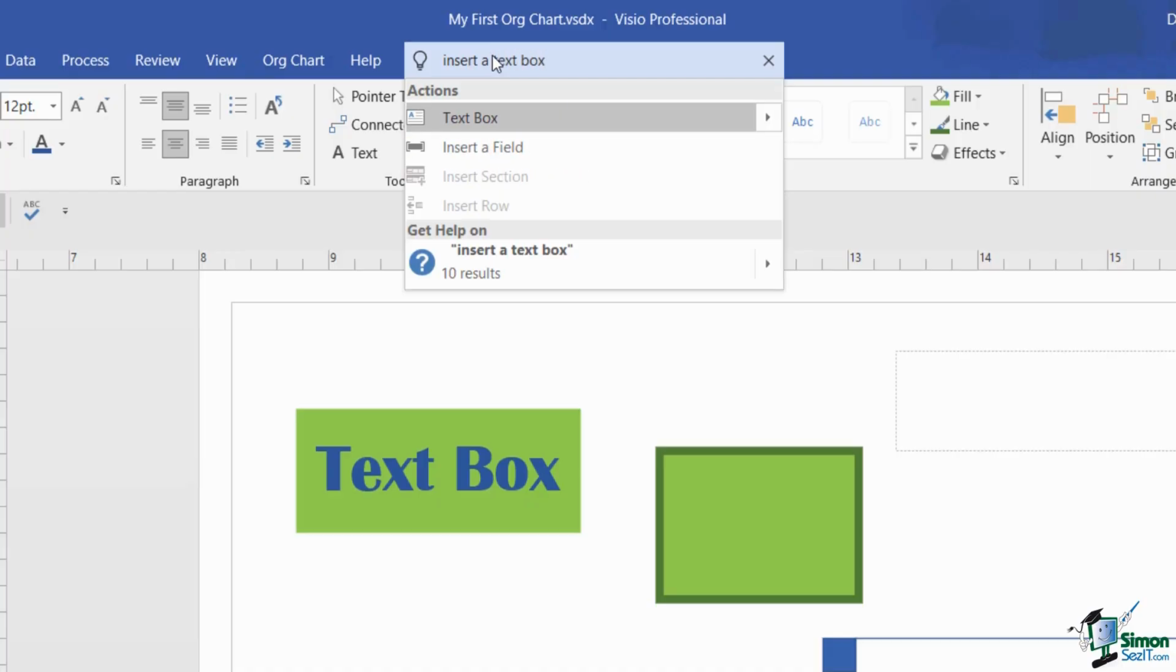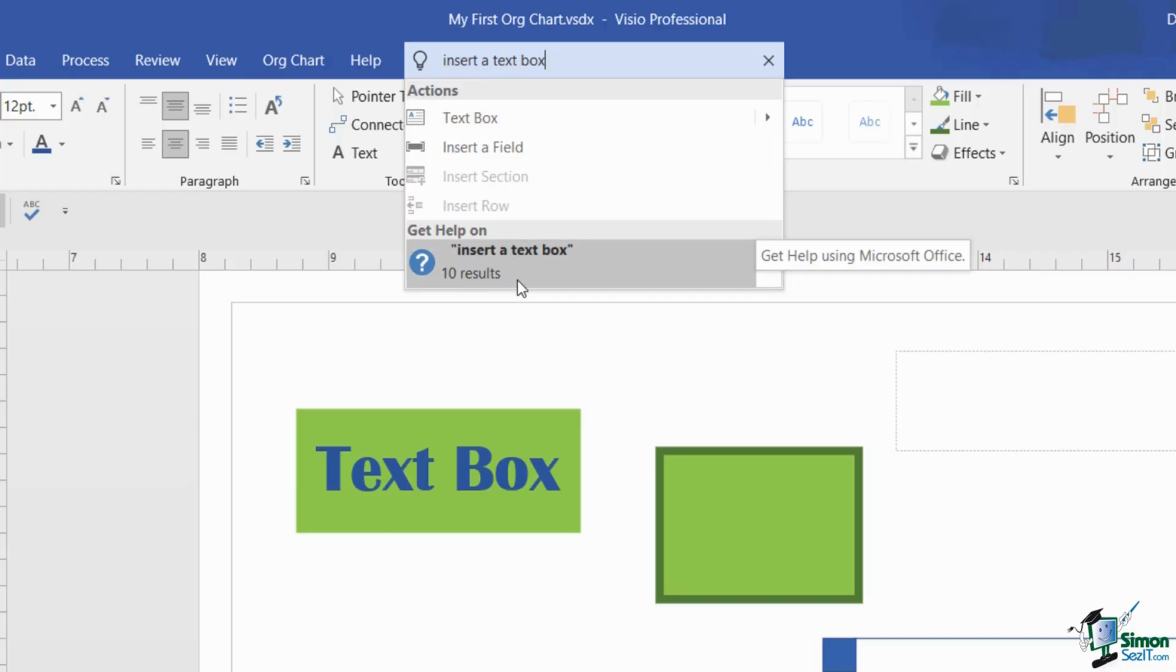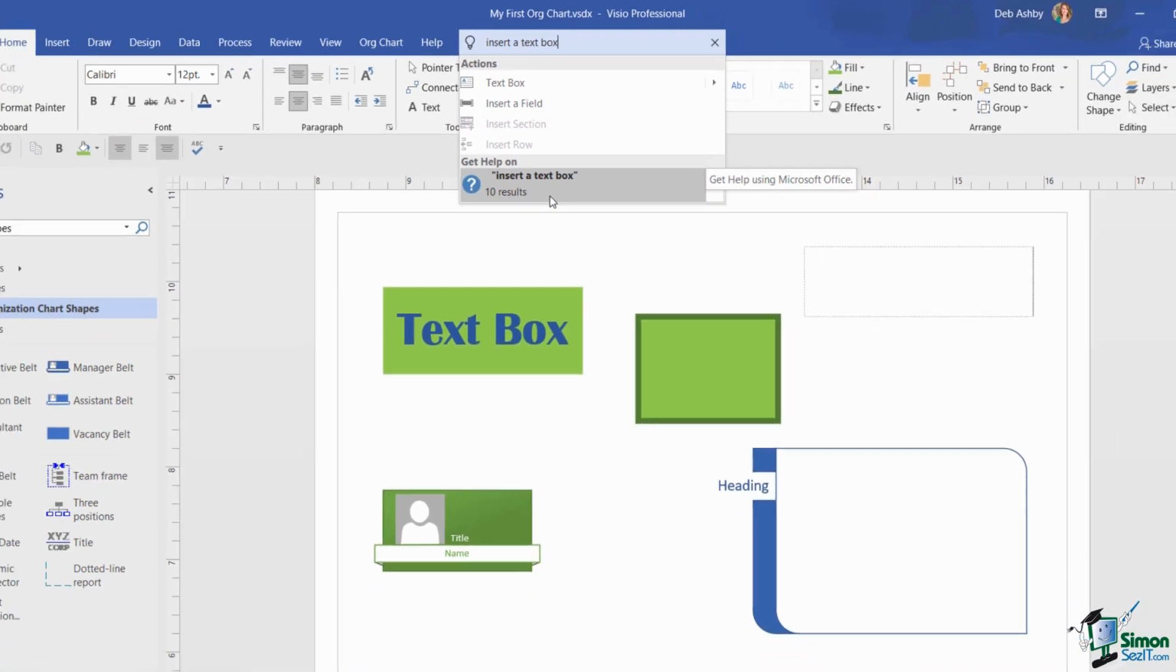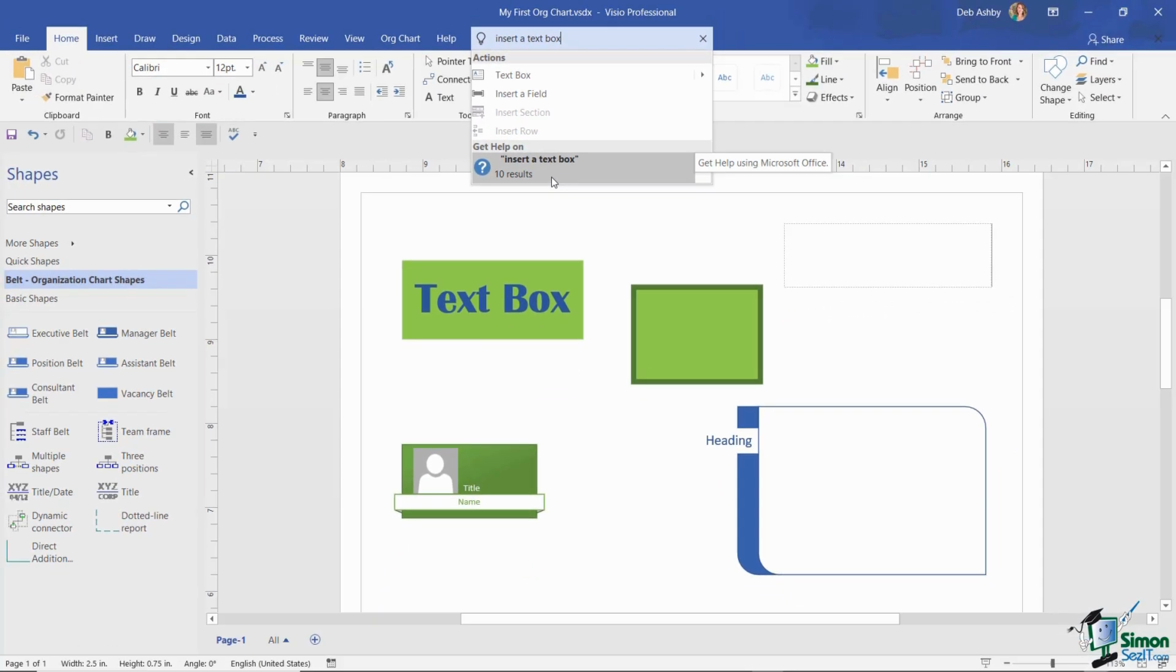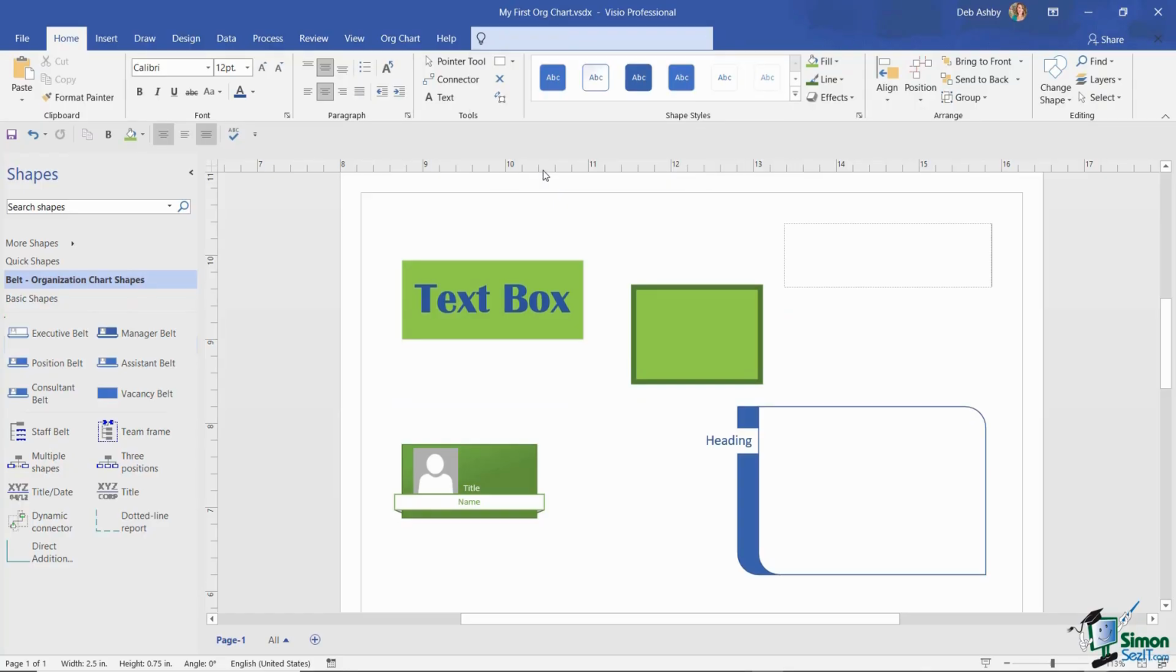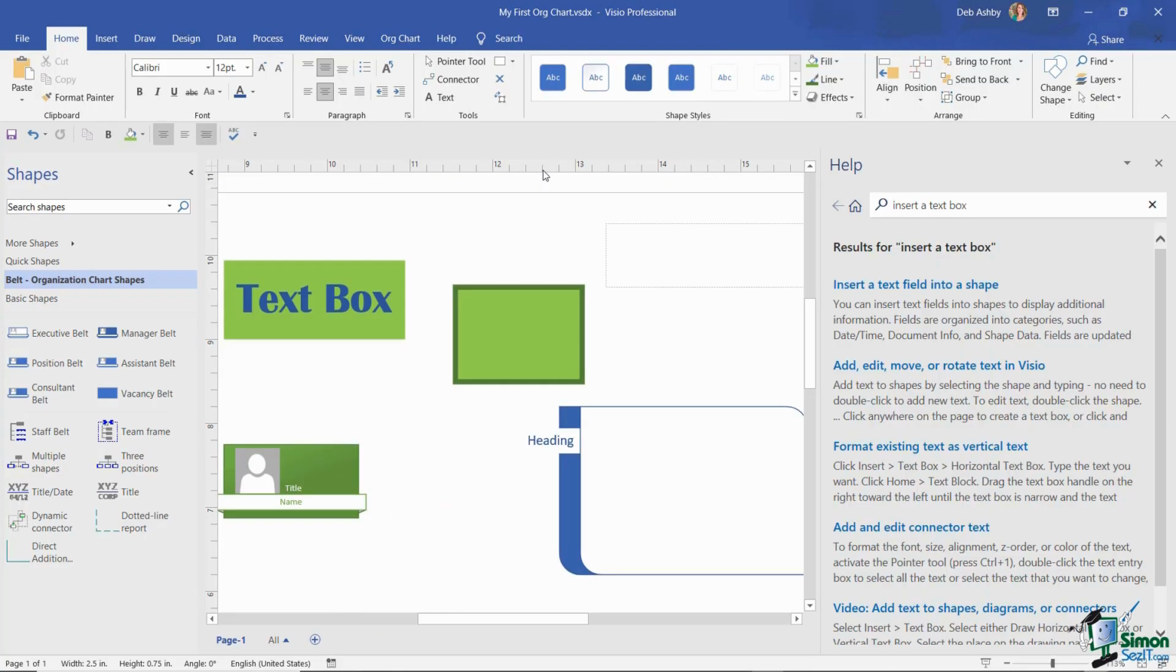Because the other option that I have aside from actions is I can choose to get some help on inserting text boxes. And you can see here it says that there are 10 results. So if I just want to read up a little bit about text boxes, how you insert them, I can click on this link. It's going to open up the help pane on the right hand side, and it's going to link me through to online help, and all of these different titles are related to text boxes. So it really depends what I'm trying to do, what I'm interested in reading about.